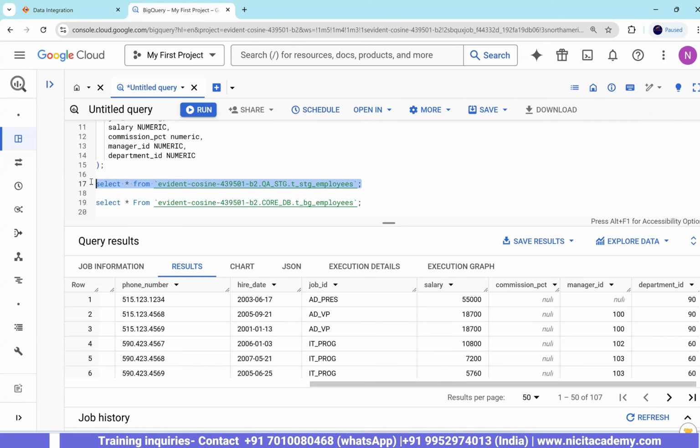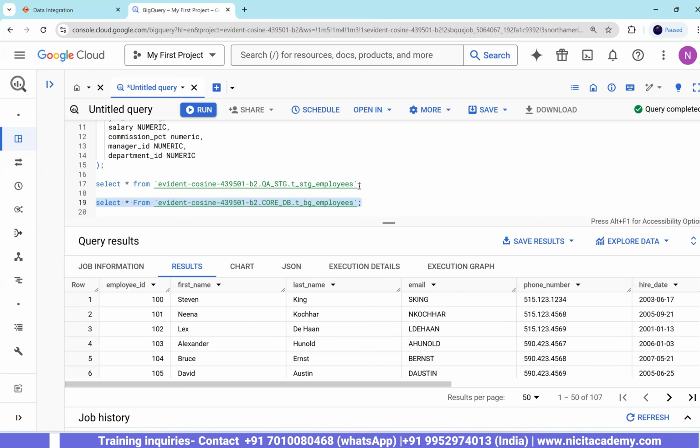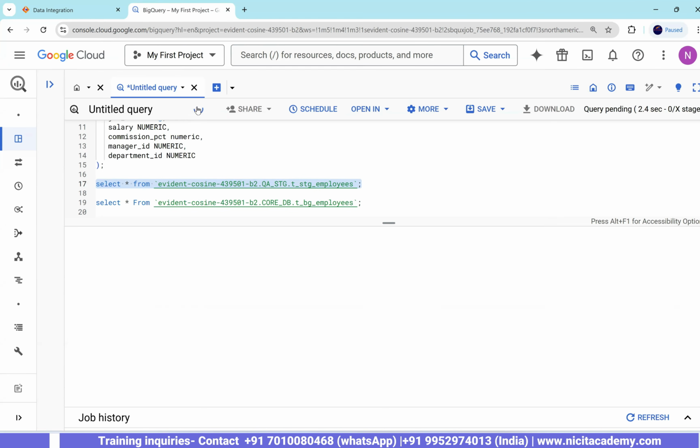Meanwhile, I'll check here. There is no data, right? But we have the data here already. So this is the target. This is the source. So whatever we have in this Oracle, that we loaded into GCP, one-to-one load. So we have to check it here. Okay, still it is running.